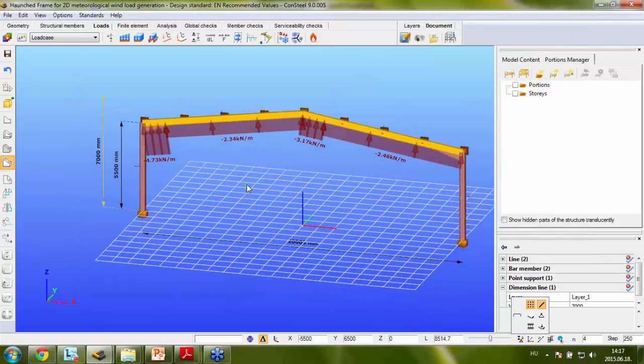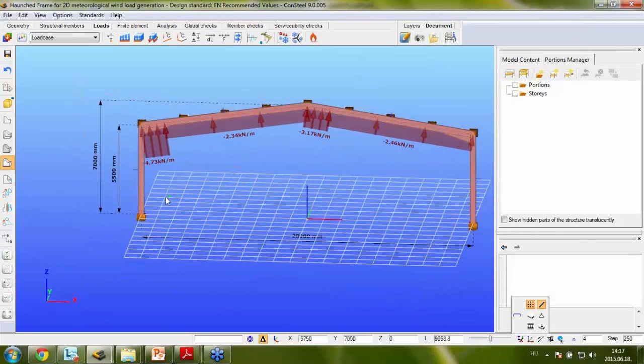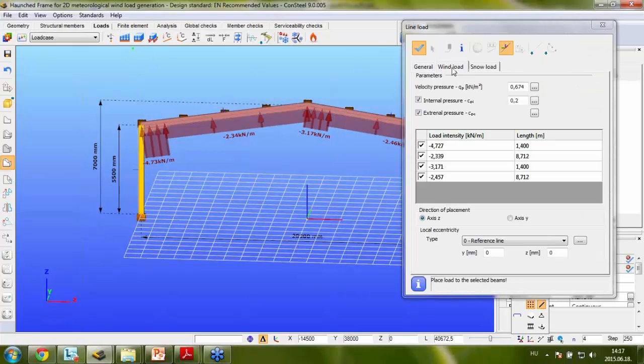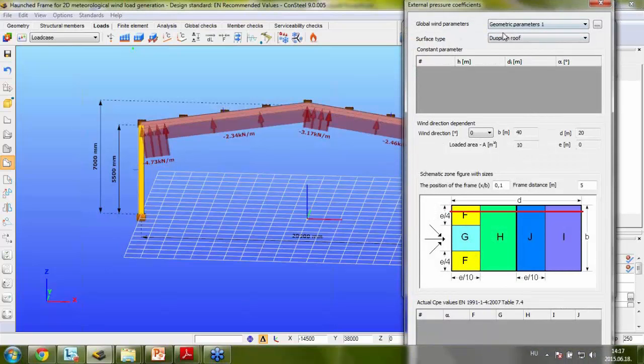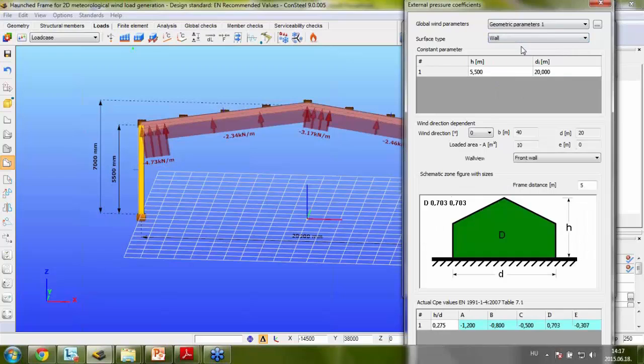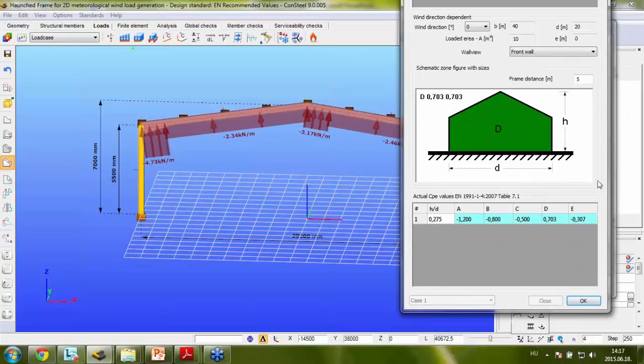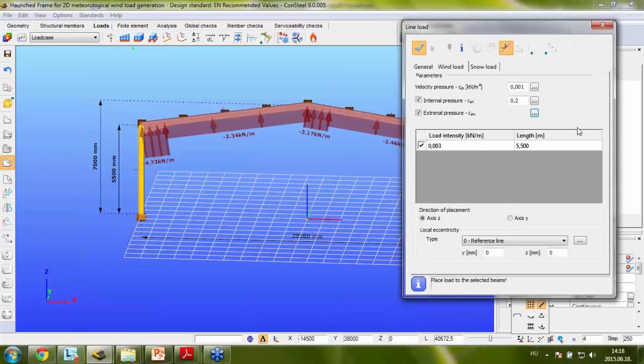Next step is to place the loads on the columns. As always, we have to select the column, click on line load, wind load parameters, and the only thing we have to set now is the external pressure parameters. The surface type is now a wall, and for the wind direction, it is now a front wall. Frame distance is 5 meters, and we can see the actual CPE values. With the OK button, we can apply it.